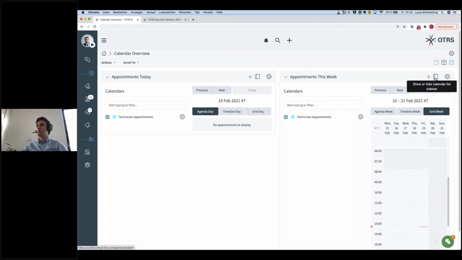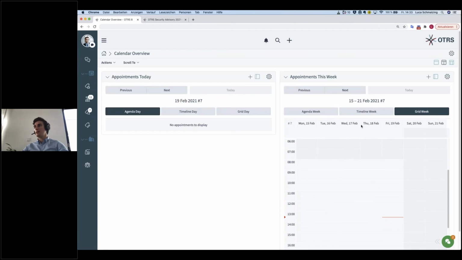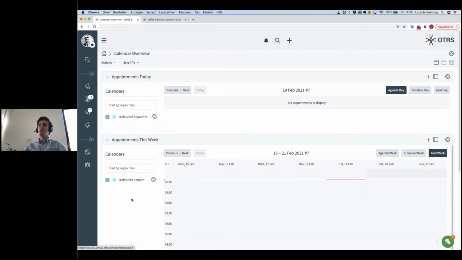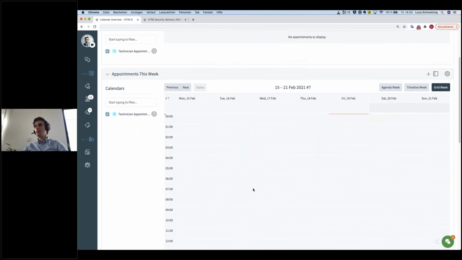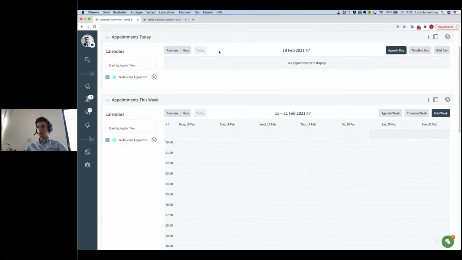Through this icon, we can show or hide the calendar list sidebar, so we can even make it a bit brighter. And we have the 3-column layout: today's appointments, this week's appointments, and this month's appointments. But of course, before I go into much more detail, let's just create an appointment. You can decide, would you like to edit today, this week, or this month?